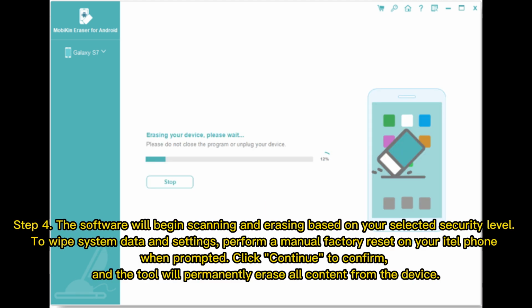Step 4. The software will begin scanning and erasing based on your selected security level. To wipe system data and settings, perform a manual factory reset on your Itel phone. When prompted, click Continue to confirm, and the tool will permanently erase all content from the device.